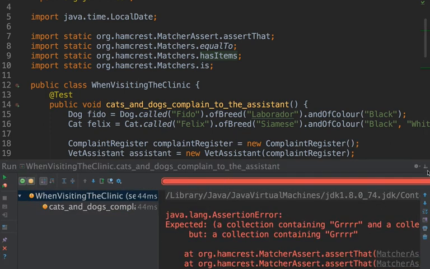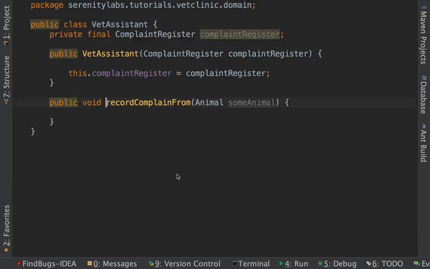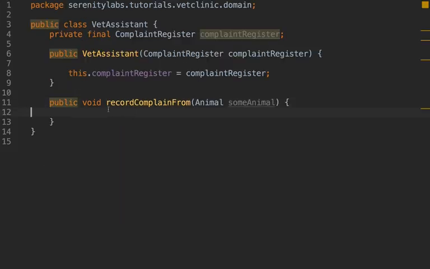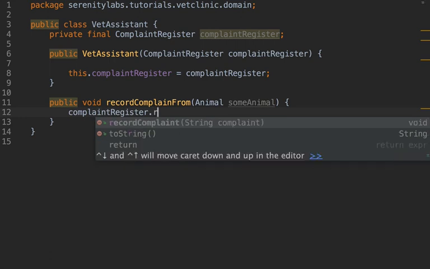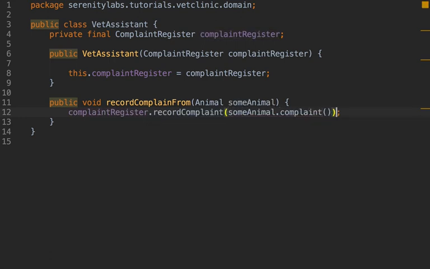We can now proceed to implement the registration. So record complaints from Fido or from Felix, what form will this take? Here we're going to use polymorphism through inheritance. We're going to say we have our complaint register and we're going to record a complaint, and we're going to get the complaint from the animal. So here, some animal complaint. This is an abstract method. We don't care about the implementation at this level. All we want to do is get the complaint from the animal, whatever the animal is.